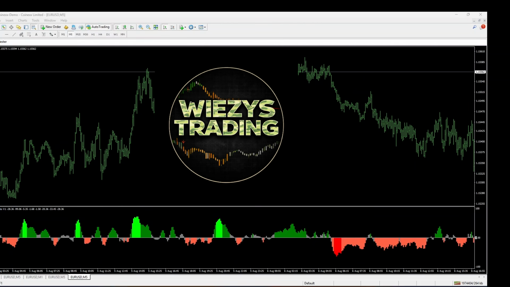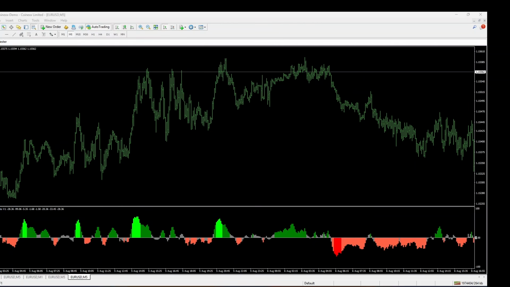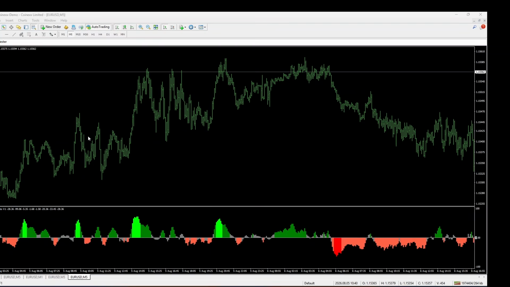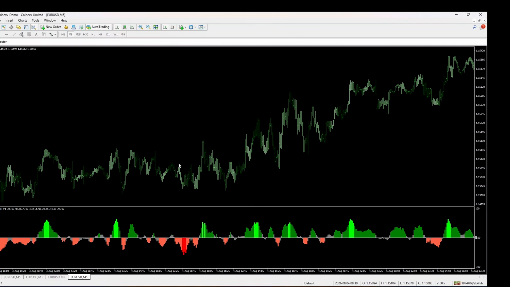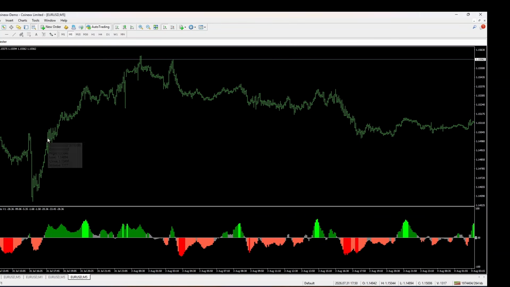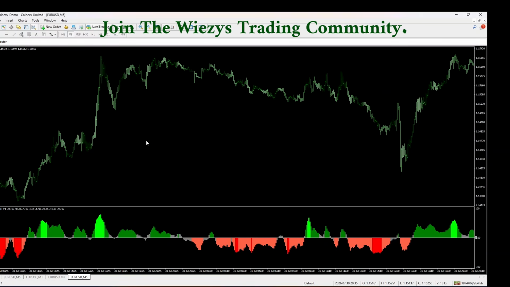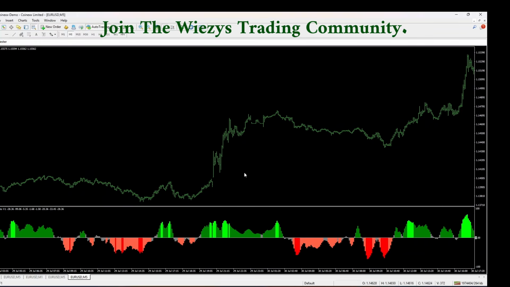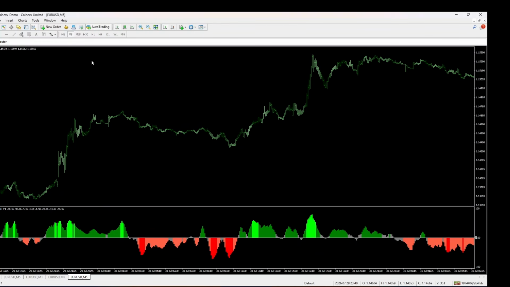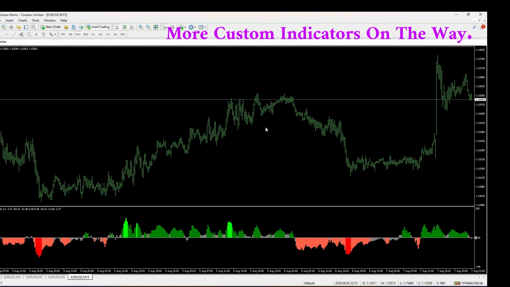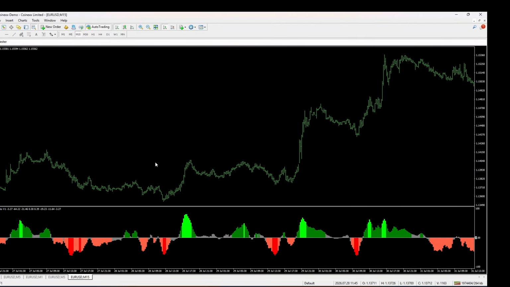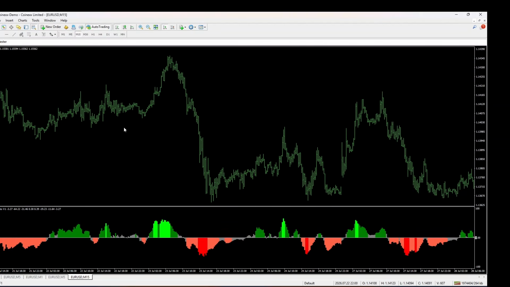Just want to make a quick video here to show you my new indicator, Wiezys Flow Histo Volume 1. This is the order flow histo, kind of just a little bit better. It takes in some statistics of candle sizes and relationships to EMAs in it. You can see it's pretty accurate. M15 quick too. It actually turned out really good.